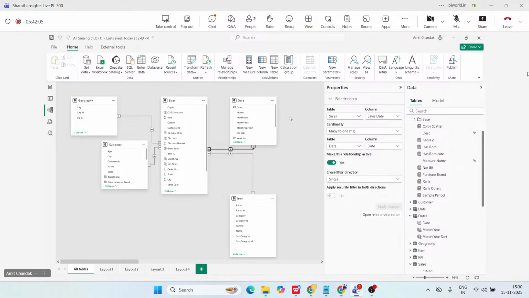And then the second set of rules applies when you create the measure and the visualization. The visualization needs to use the fields from the date table, and the measure also needs to use the fields from the date table. I'm hoping it is making sense.